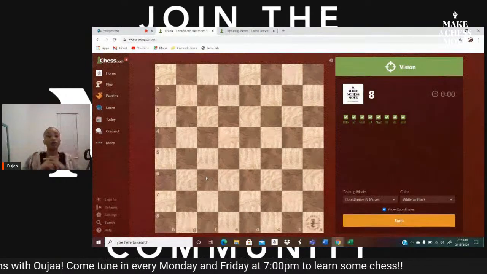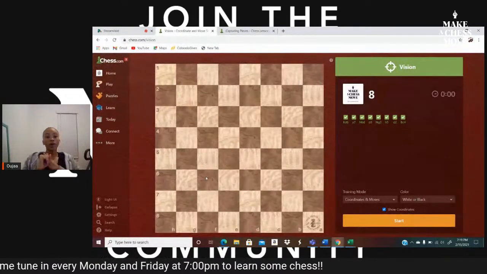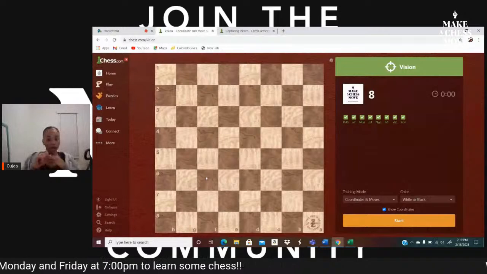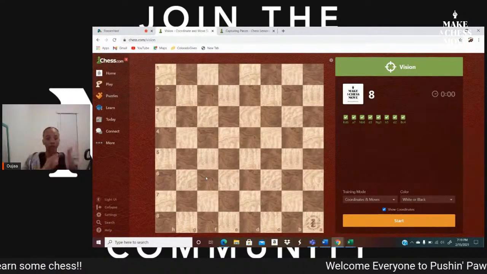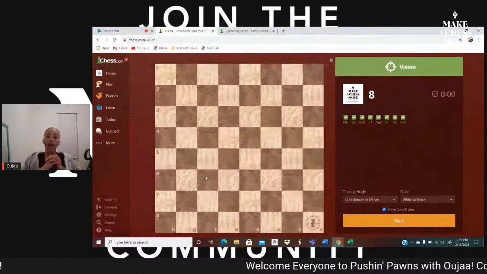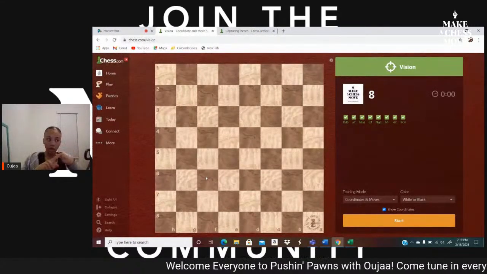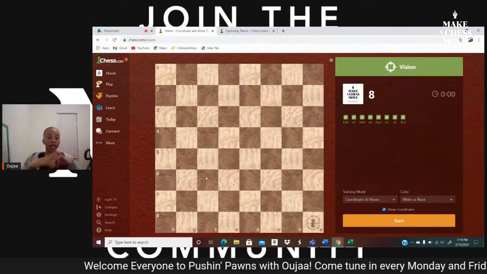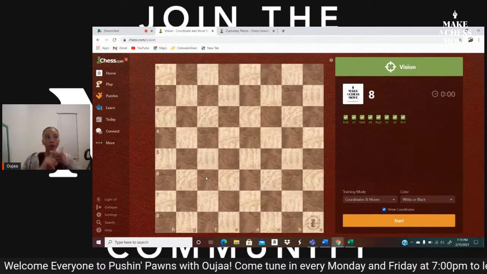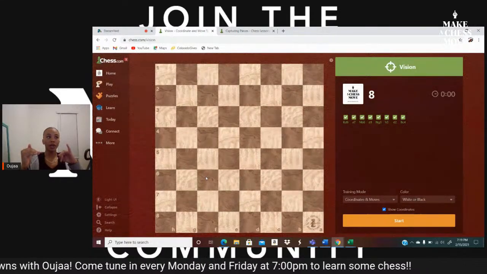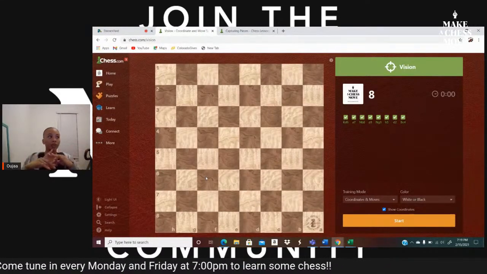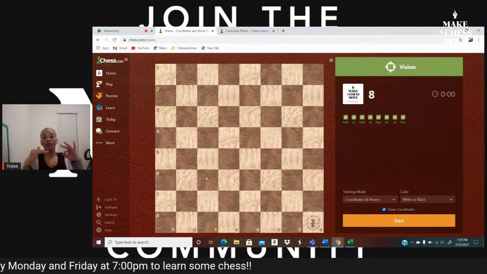So the pawns move one square at a time. They can move two squares at a time, but only during their first move. After that, they only move one square at a time. They aren't able to go backwards. They can only move forwards, and they attack diagonally. The bishop moves diagonally and attacks diagonally. The rook moves vertically and horizontally, and they attack in the same way. The knight moves in a 7 or L shape.